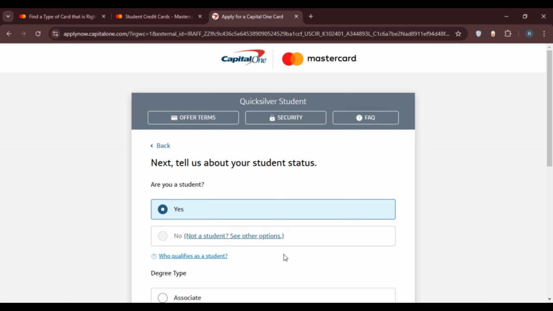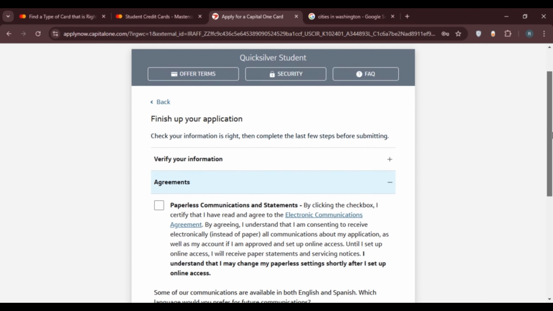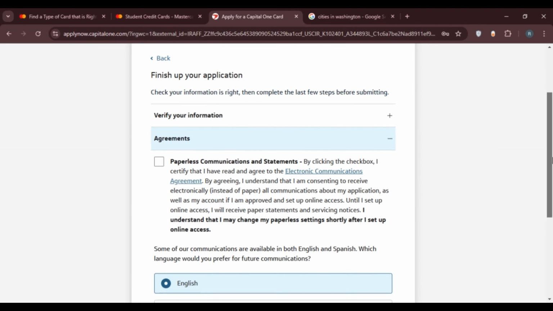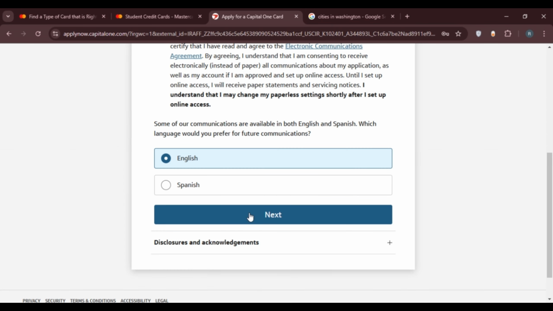Likewise, you'll have to answer other questions as well. The questions will be very simple. Simply answer according to your choice. After you answer all the questions, at last you'll be led to this kind of interface. Now you'll have to finish up your application. Check on this box that you can see right over here. Now click on the next option that you can see right over here.